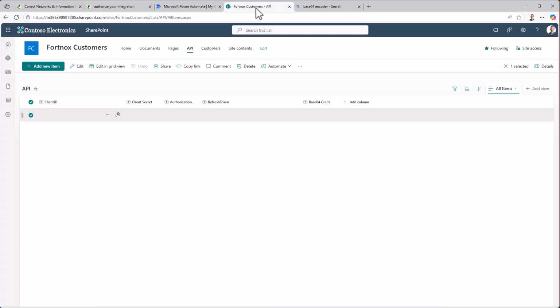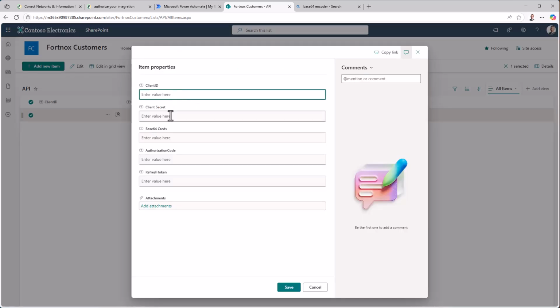But before that, I'm going to show you that I have created a SharePoint site here where I have a list item where I'm going to store all of my data. And the data I'm going to need is the client ID, the client secret, the base 64 encoded creds, which I'm going to show you how to do, the authorization code, and finally the refresh token. That's the data that we're going to be getting.